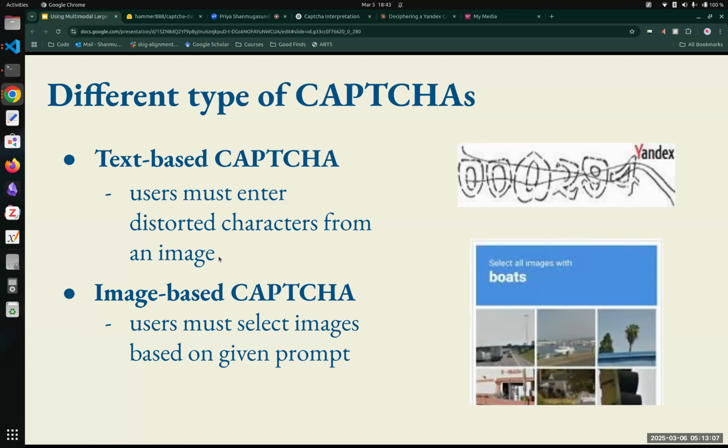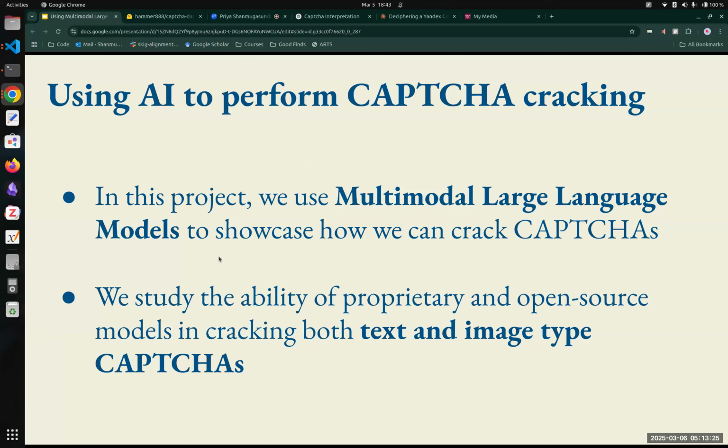The second type is image-based CAPTCHA, where users must select images based on a given prompt. There's a matrix of multiple images and users have to select those images that match the prompt. We only focus on text-based and image-based CAPTCHAs for our project. We want to perform CAPTCHA cracking using multimodal large language models, and study the ability of proprietary and open source models in cracking both text and image type CAPTCHAs.